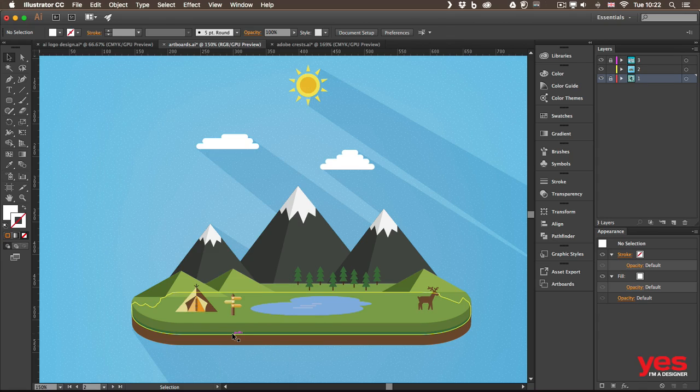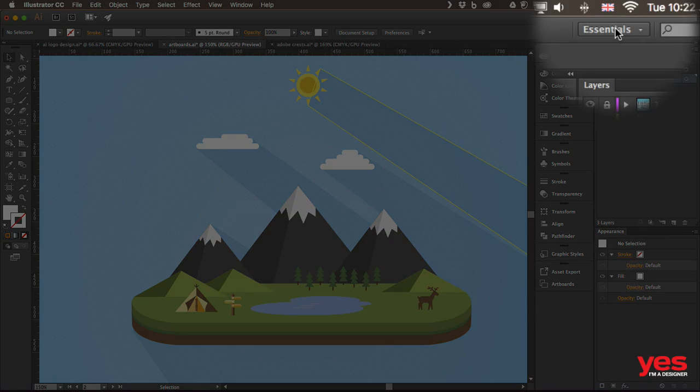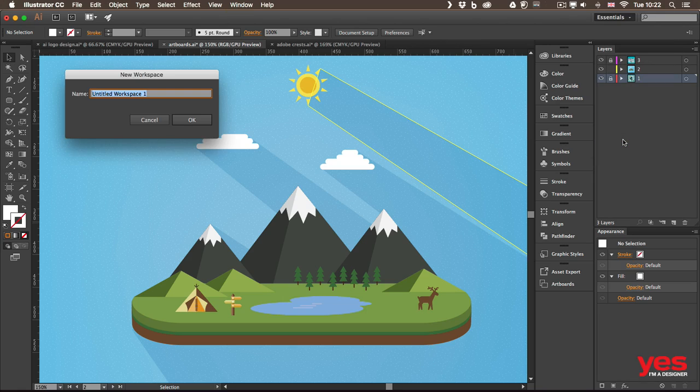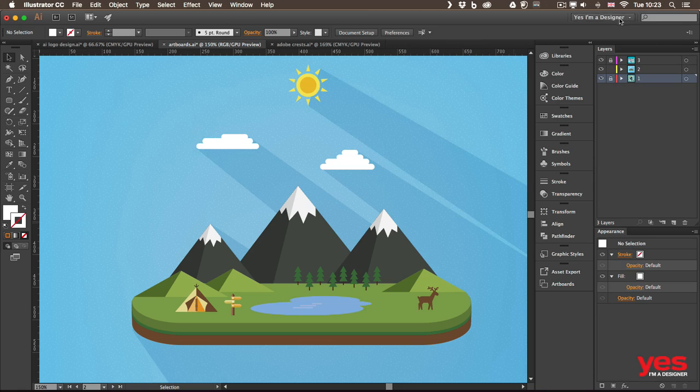And it's also good to know that once you update the user interface and set it up the way you wish to work with it, it might be worth saving that as a custom workspace. And the way you can do that is by clicking on the workspace selector or switcher up here. And it will probably be called Essentials because that is the default workspace. But if you want, you can save your workspace. I'm going to click on New Workspace and I can type in, yes, I'm a designer, for example. Click OK, and that's what's going to come up here.